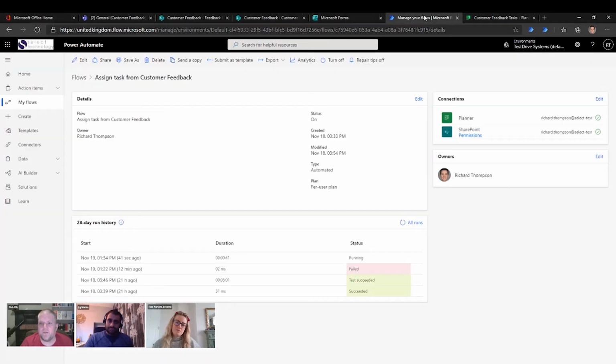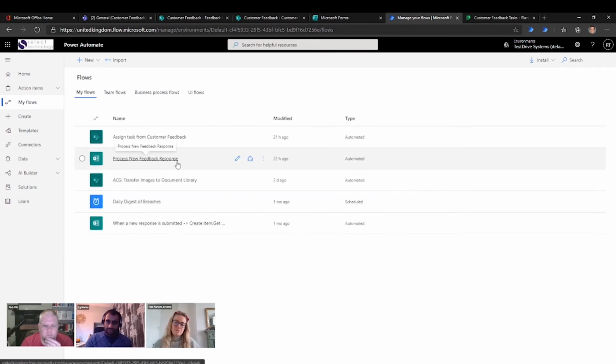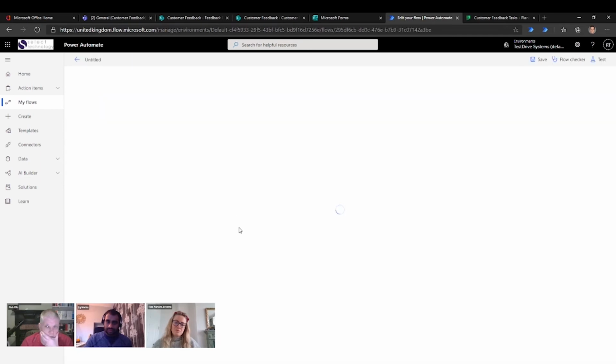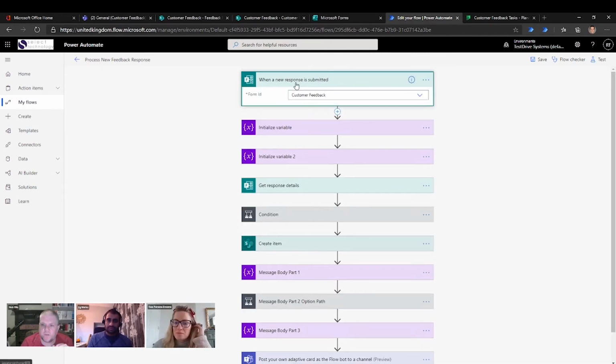When we do the automation, it will ask for, there you go, process new feedback response. So if I hit edit on that, you'll see that actually the first thing it does is it says, which form is it? When a new response is submitted, sorry about the slight time lag. There you go. So it's asking which form is it. So if you created 2 different forms, this piece of automation here will only run on that form being submitted.